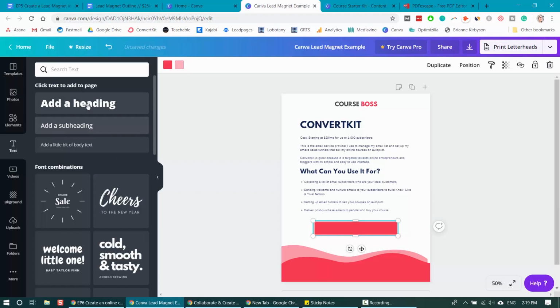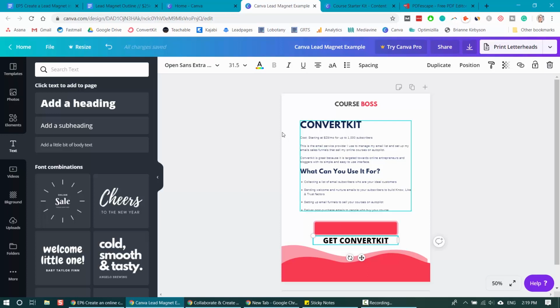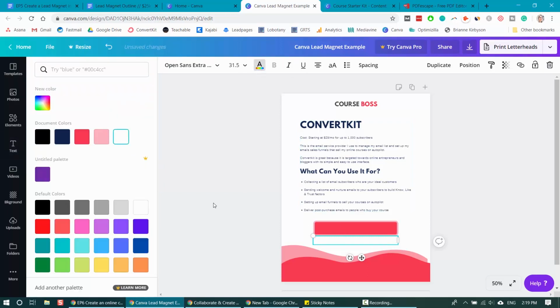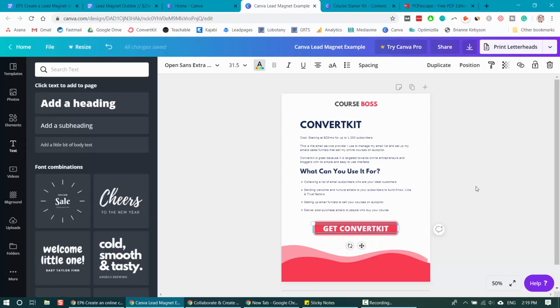Go back into text, and I can add text here that says, say, get ConvertKit. And I want to change that to white so it sticks out on top of my button. And if you want to group things so they can move together, you just select them, and up here select group. So now I can move the text and the shape together.